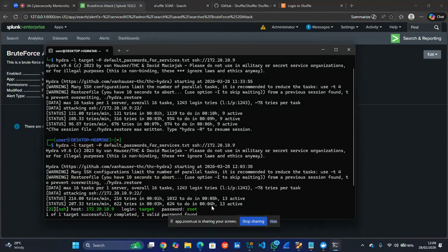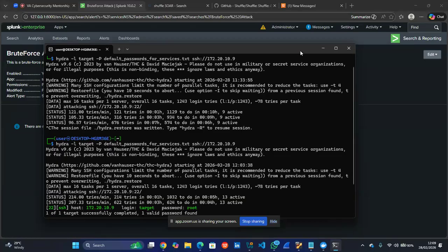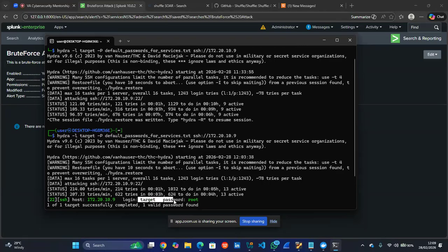No one should try to access it. But yes, the password is root, obviously, because this is just a lab system, so I don't really care much about the password. As you can see, this tool is very, very powerful. It found the password. This is the login: the username is targets, the password is root.